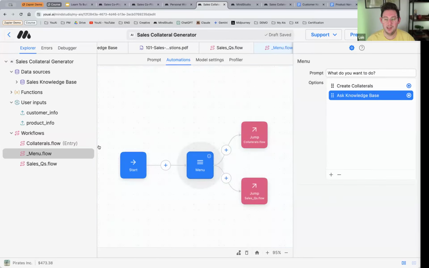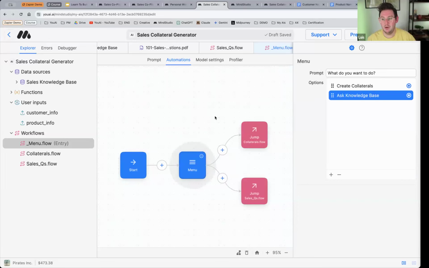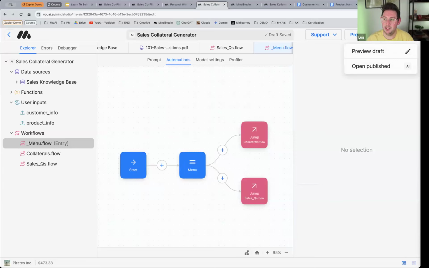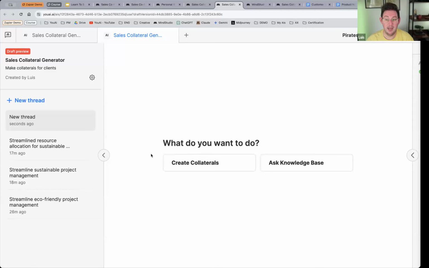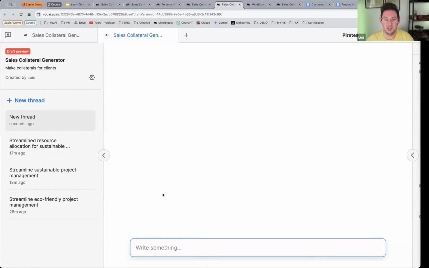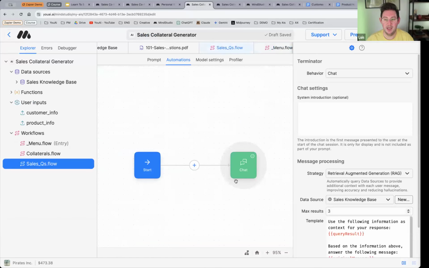So now what happens is we will set this as our entry workflow, and that's the place where all of our users will land for the first time. We now have this menu, and it ends up looking something like this. So when we preview the draft, we can create a new thread, and now it's going to ask us what we want to do. If we then ask the knowledge base, we can type a question into the knowledge base and ask it questions, and it's going to use this technique called RAG to answer our questions.